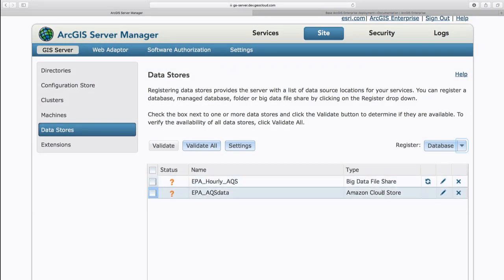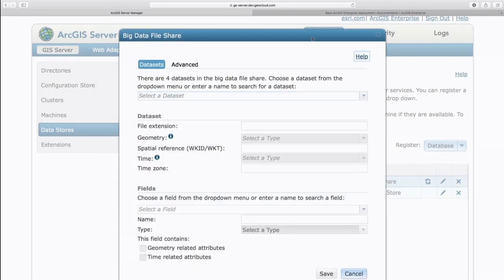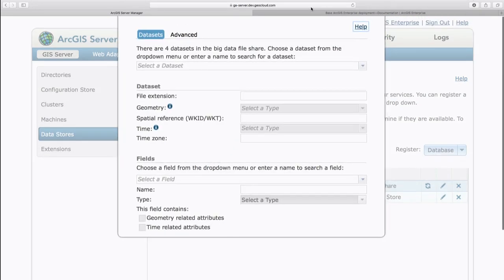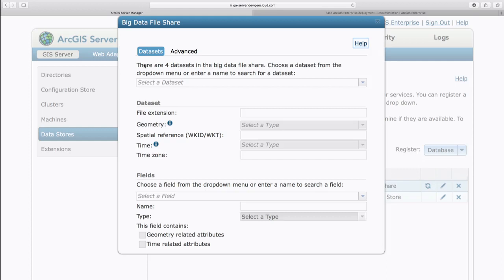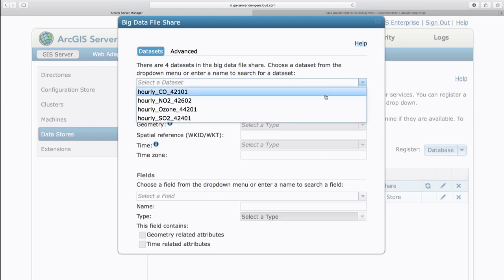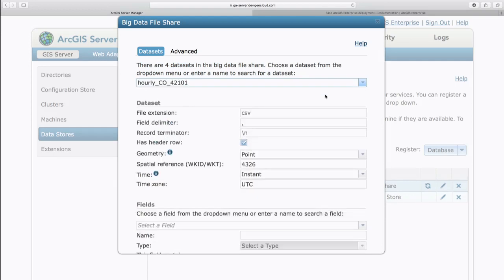Here I have a single big data file share that I have already registered. And if I edit this big data file share, I can see how many data sets I have. Here it says there are 4 data sets in this big data file share. And then I would be able to choose one of the data sets, and then I would be able to make further edits.